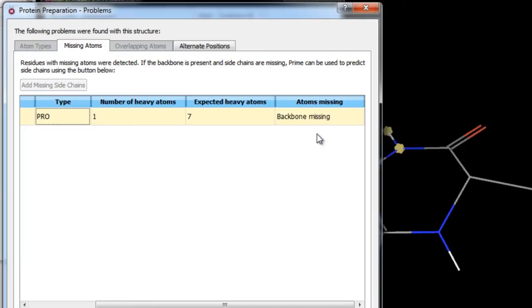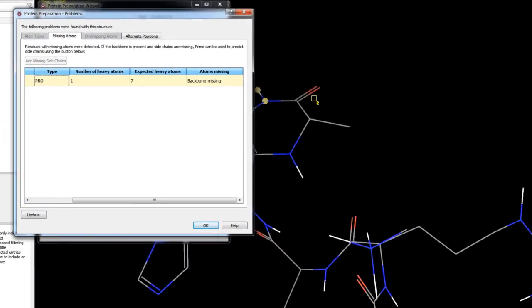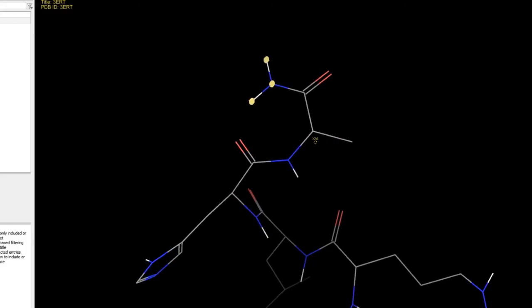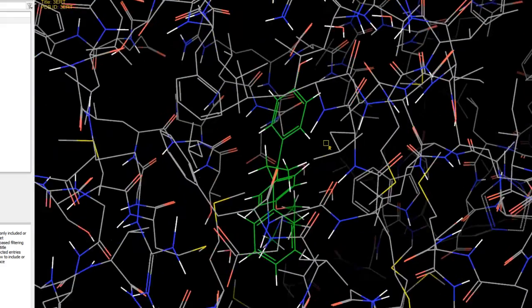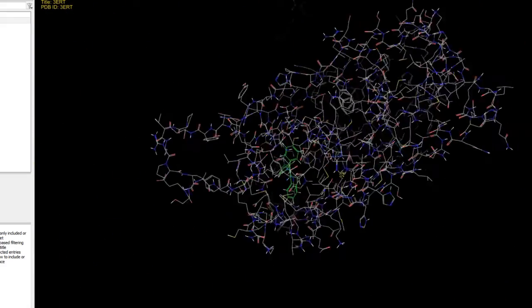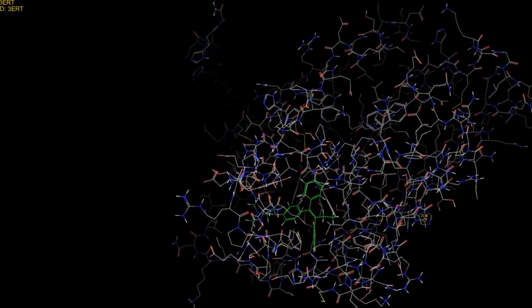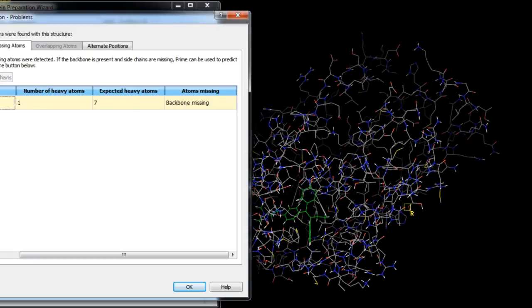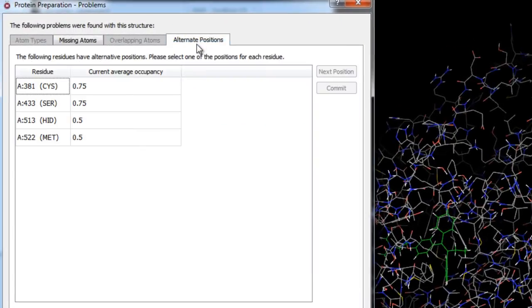Now, Prime could only fix missing side chain atoms automatically, which is why it did not address the missing atoms on this residue. Now, we could either manually fix this, for example with the Maestro builder. However, because the region of interest for this specific protein is at the binding site and this proline is way out on the surface, far from the binding site, then it's safe to make a judgment call and ignore it for now. It looks like there are alternate positions reported for some residues.